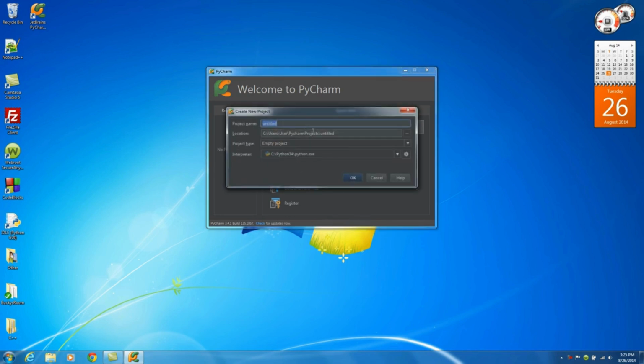and a project is pretty much where all of your files are stored. So the project name for this, I'll name it YouTube, and whenever you type in your project name, it automatically fills in the location right here, so don't change them manually. And the project type can just be an empty project for now, and everything else is good.